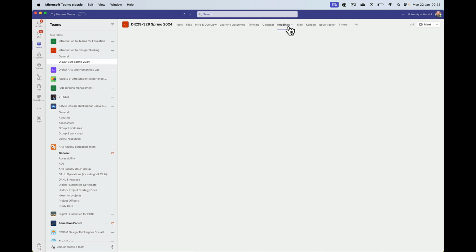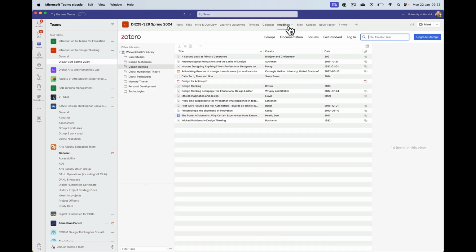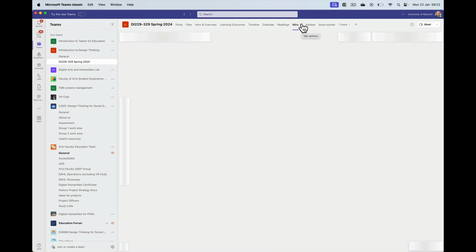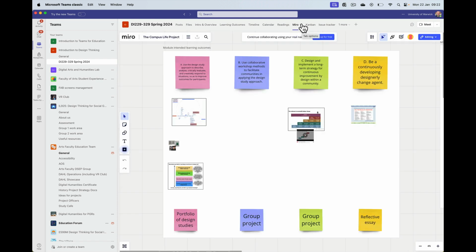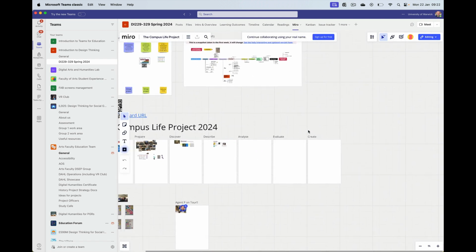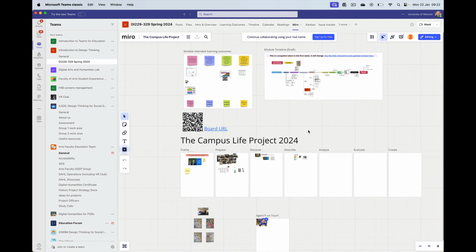Now let's go on to readings. Another page that has come from another system. In this case, I'm showing them the design thinking section of my Zotero research notebook. But that could be any other online reading list system. Then I've got a tab that shows the whole of that Miro board. This is the same Miro board, but the default view for that is zoomed out.